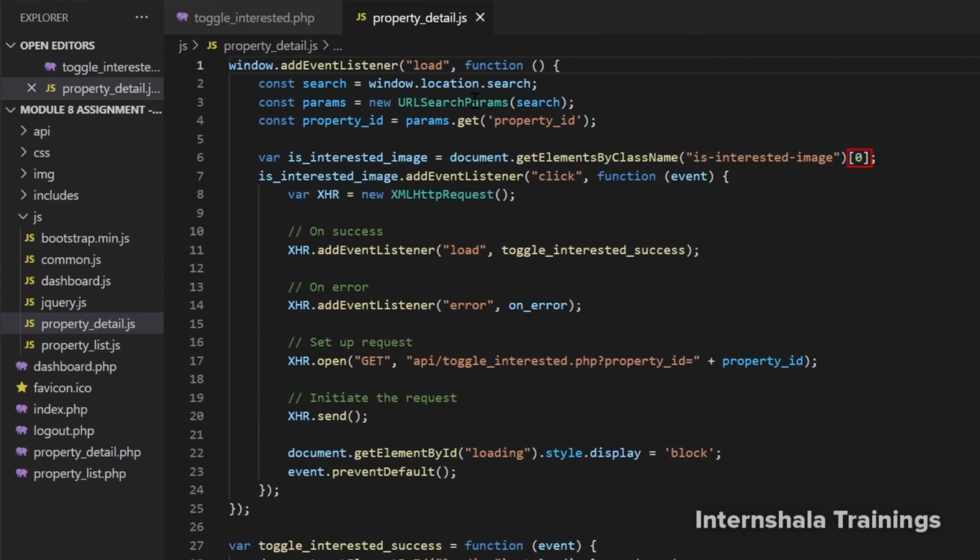Next, if you're wondering why we have used 0 here, this is because we want to fetch the first element of the array. Then in the next line, we have added an event listener to this object. And what does this event listener do? It executes this function when the image is clicked. Then we have this code that initiates the JavaScript request. This you already know and we have discussed multiple times. So we won't be going into the details.